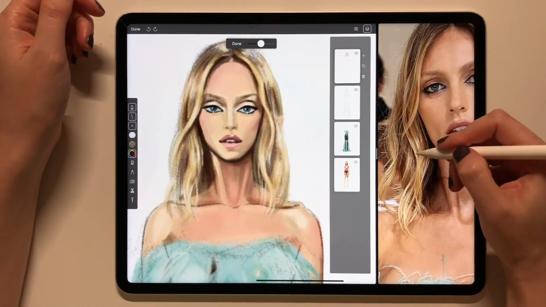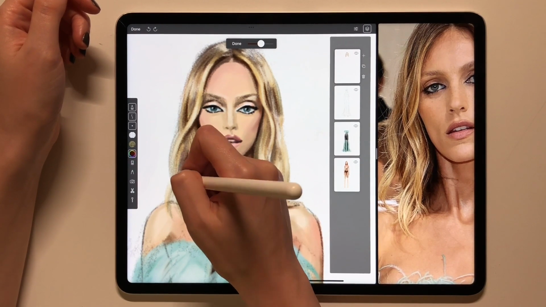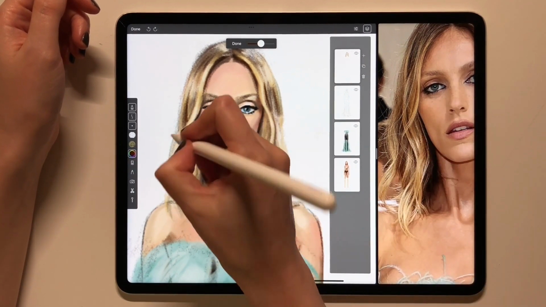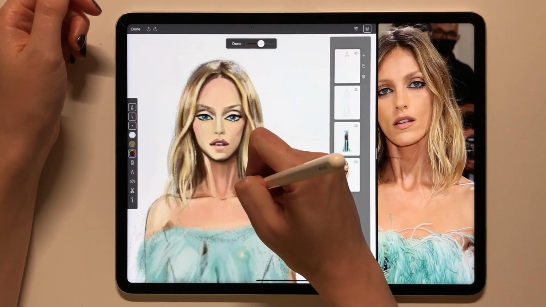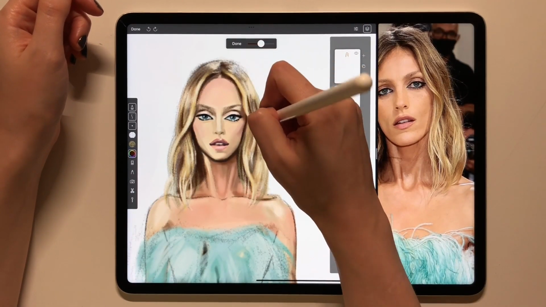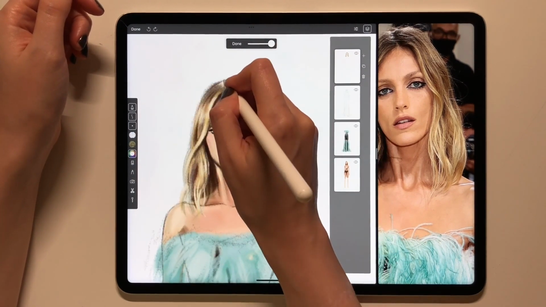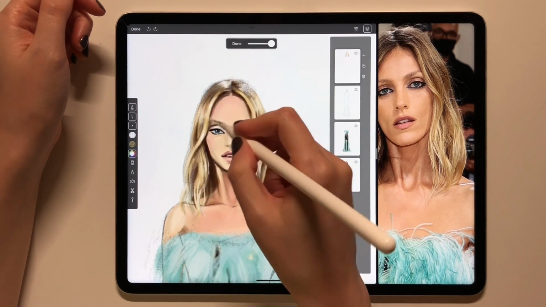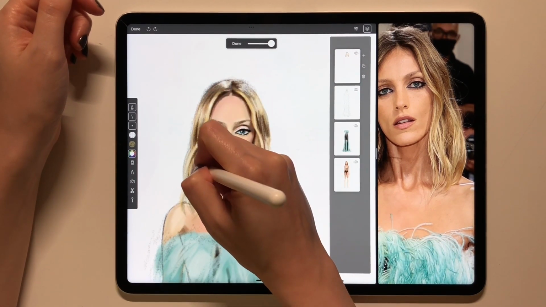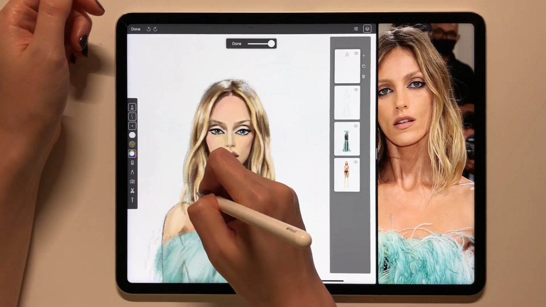So I'm adding definition, like these separations between the different strands of hair. Now I'll take a white color and place it in the middle of the highlights that I already have to give it more shine, to give the hair more shine.